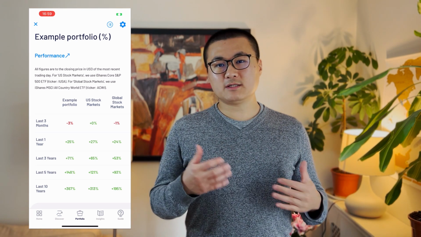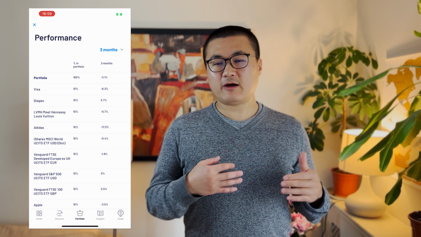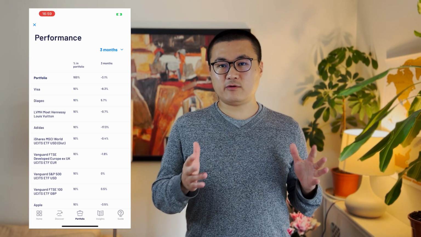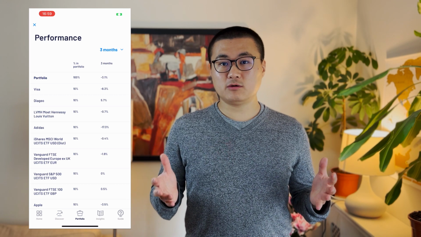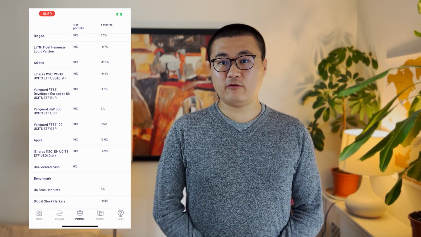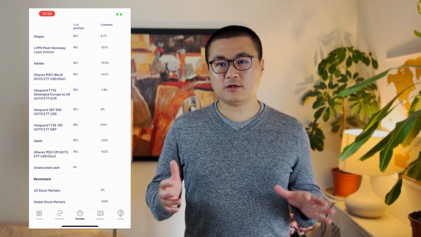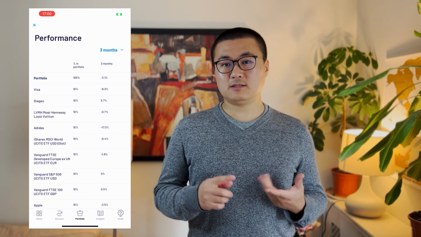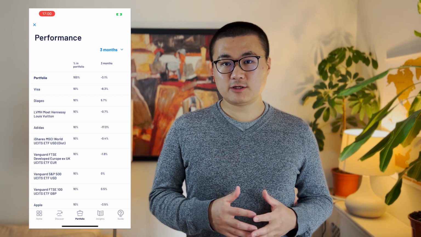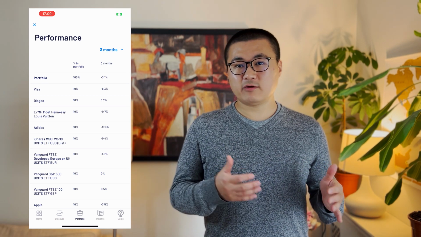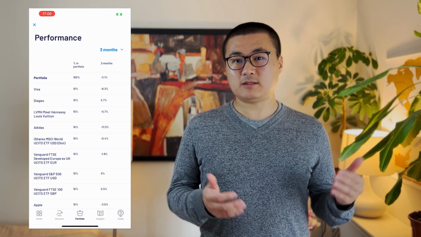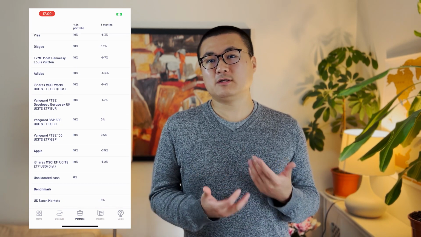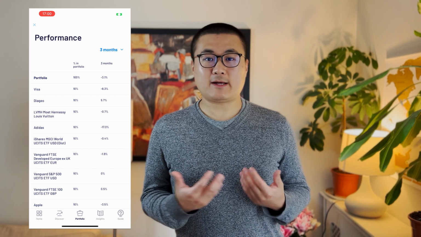So first of all, what's inside this example portfolio? We have pre-made 5 stocks and 5 funds. Each one has 10% of the weights, so 10 securities in total, adding up to 100% of the portfolio weight. And all of these stocks and funds are pretty popular and household names, such as Apple, Visa, Adidas, Diageo, and LVMH. And for the ETFs, they cover some of the popular indices, such as MSCI World, MSCI EM, S&P 500, FTSE 100, and Developed Europe ex-UK.